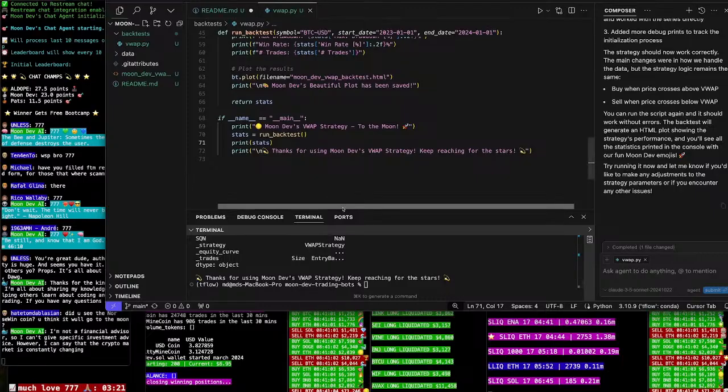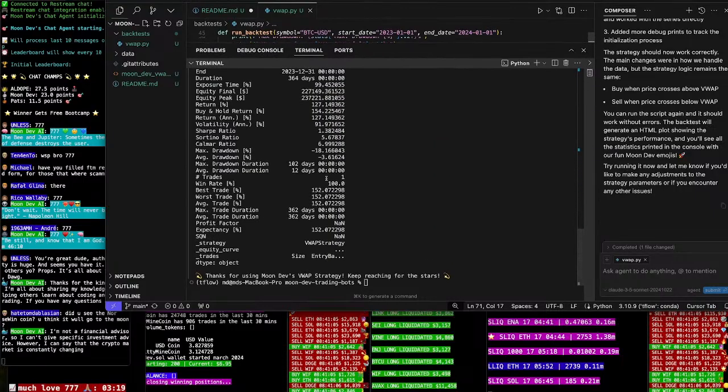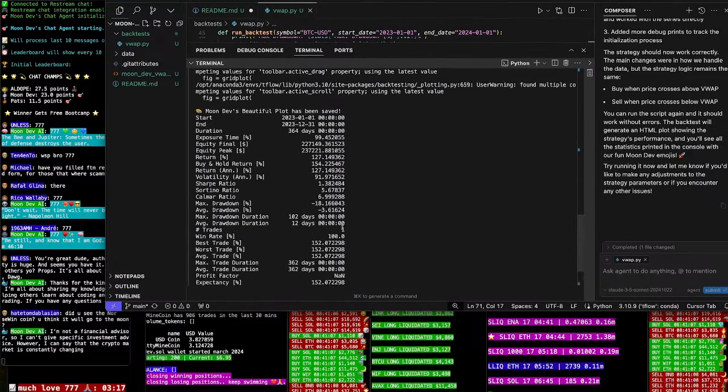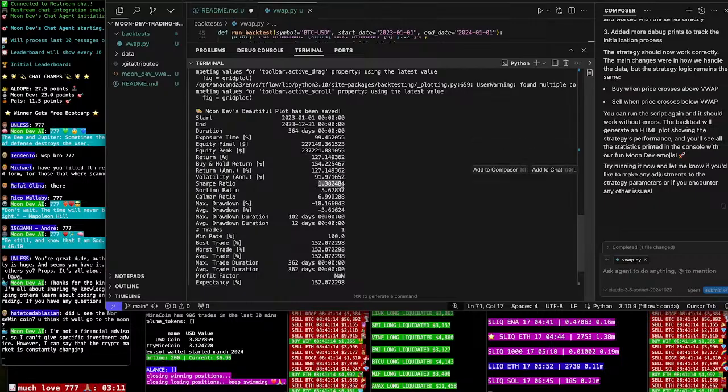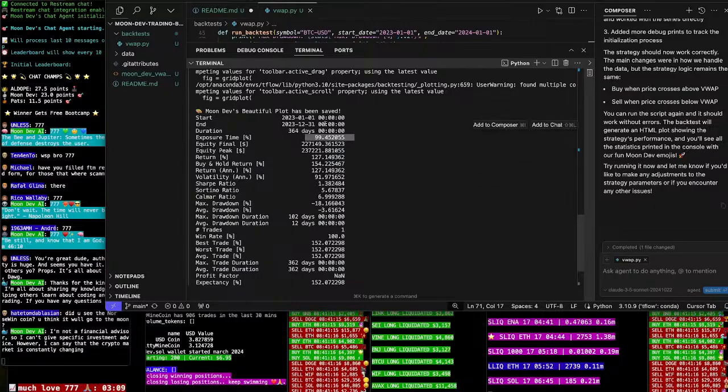There's the stats. Here's the full stats here. So not too hard, dude. Like, I got this. It's only one trade, so it's not a good backtest, but you can see the return is 127%. Sharpe ratio is actually decent, but this is a buy and hold strategy essentially.